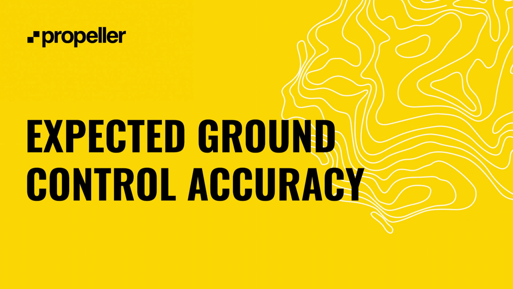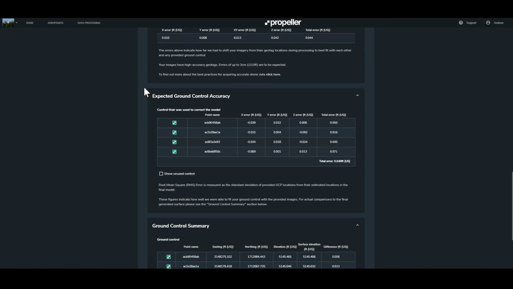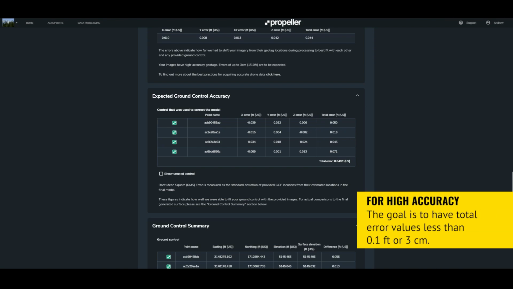The next section of the processing report covers expected ground control accuracy. This details the difference between the positions of the modeled and uploaded coordinates for ground control points. Within the table, the X, Y, Z, and total error is provided for each ground control point. The total error is the distance in 3D space between the modeled location and the uploaded location for the ground control points. For the final model with high accuracy, the goal is to have the total error values less than 1/10 of a foot or 3 centimeters.